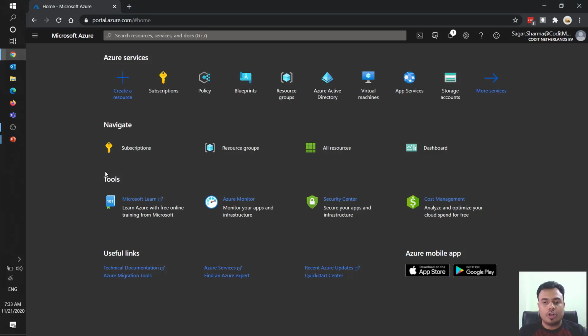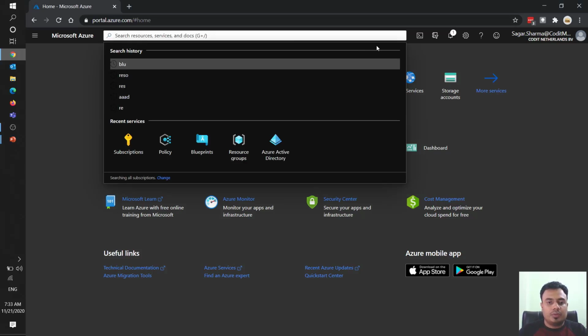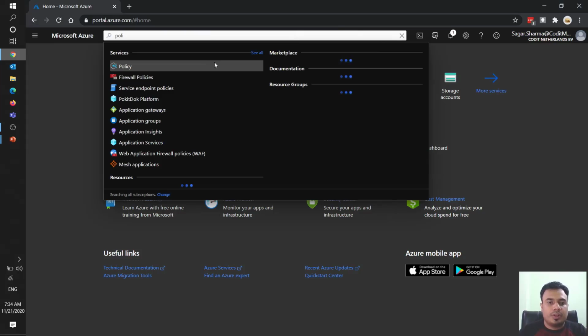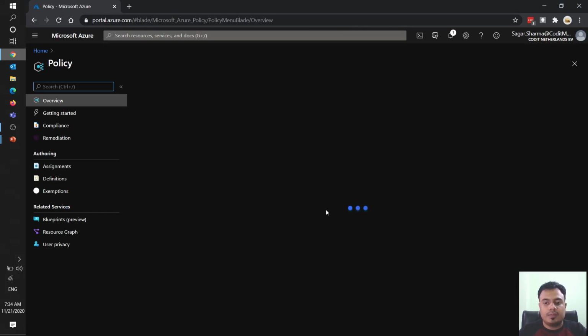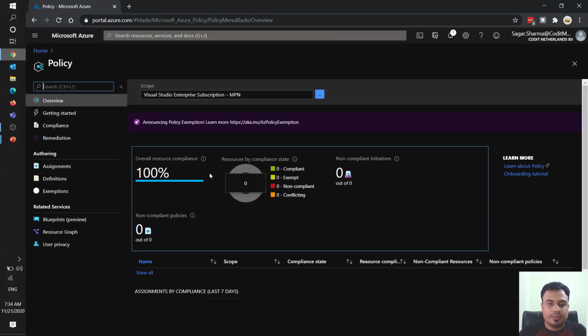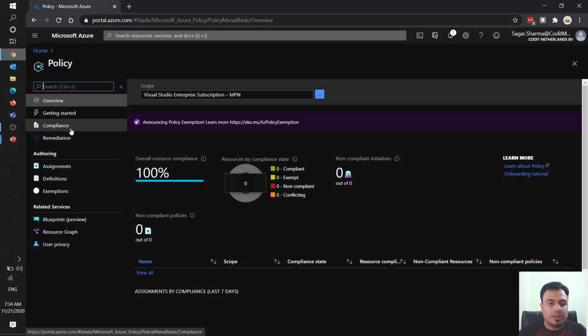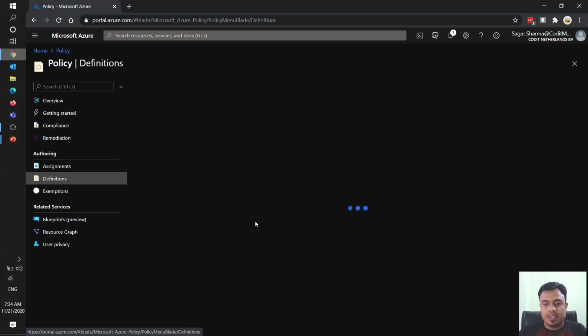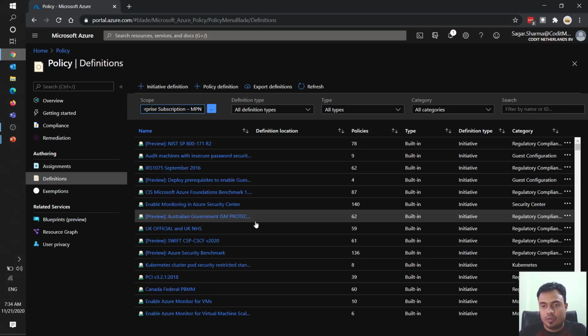Time for a demo. Let's go to Azure portal and see policies in action. In order to access the policies, you just need to type policy in your Azure portal, and this is the welcome screen, home screen of policies. Of course, you can see multiple options here, right from compliance, remediation to assignment, definition, and exemption. We will start with the definition. So this is the place where you will find definition of your Azure policies.